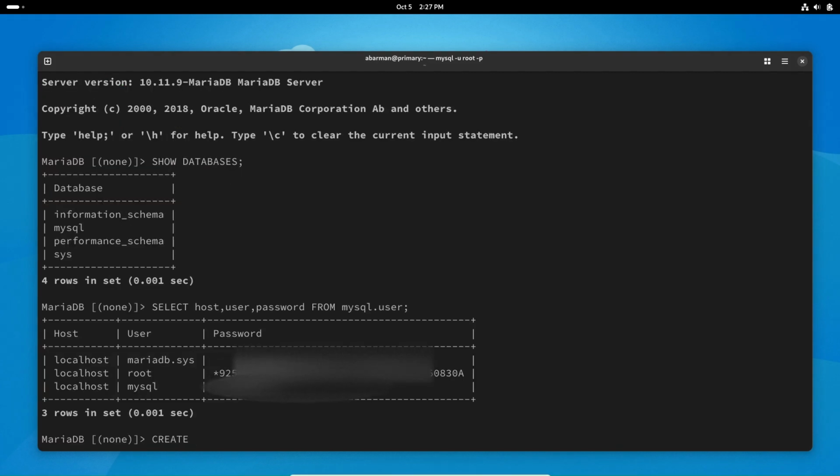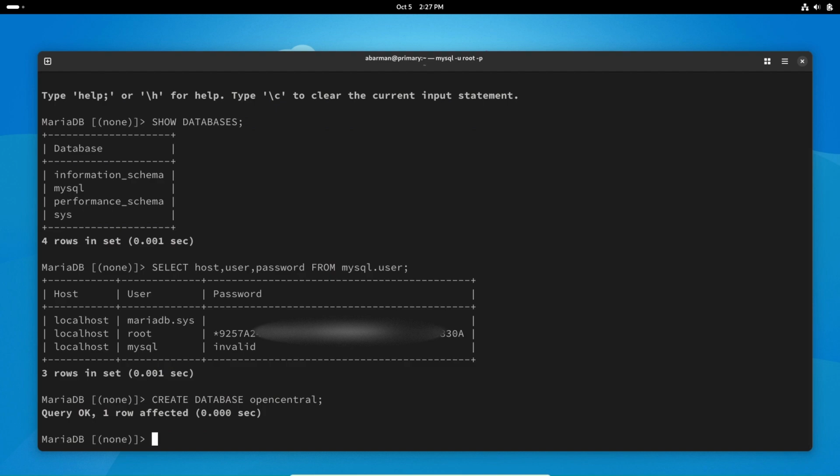Now, let's create a new database named OpenCentral. Next, we'll create a new user called admin and set a password for it. This user will have administrative privileges over the OpenCentral database.